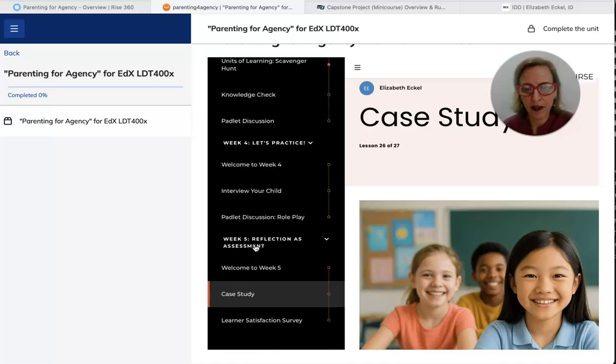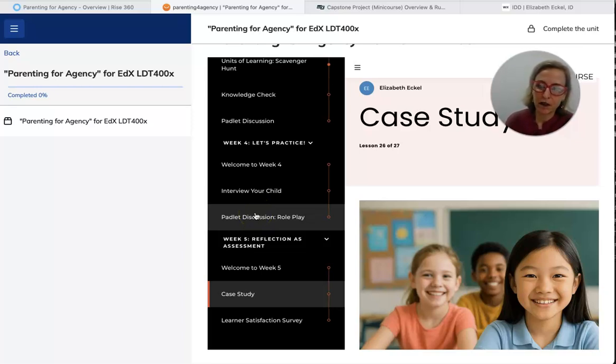And then again, I mentioned others, but we also have a role play. So learners have to get into groups and assume their roles and either record a video, audio, or write a conversation between each other.